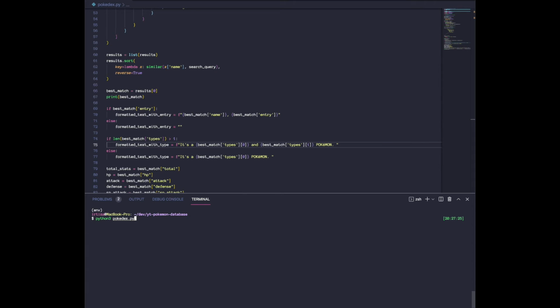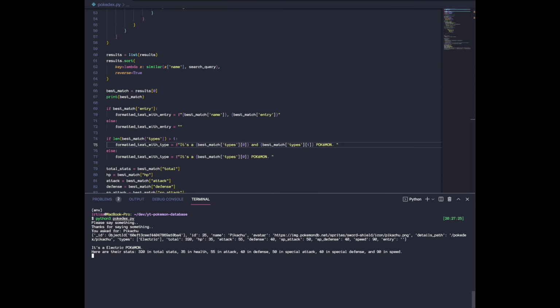Let's do this now. So we're gonna run it and then say the Pokemon's name out loud and see what is our formatted text saying, which is what the Pokedex would say later on. Pikachu. There you go. We're getting the text over here. It says it's an electric Pokemon. Here are their stats, and then blah blah blah, all the stats.